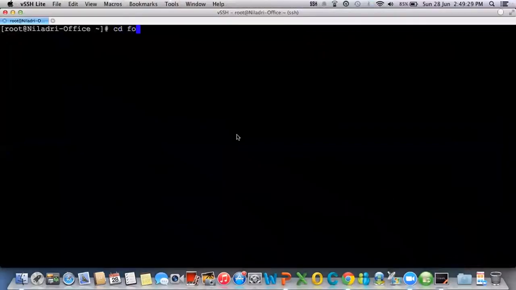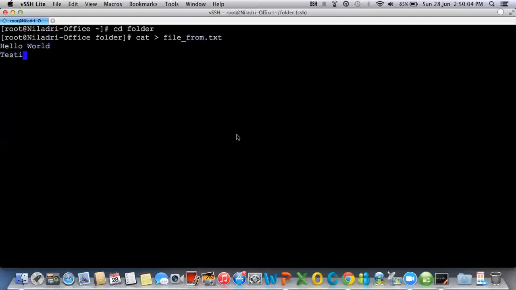So let us go forward inside our folder one, which is our test folder. And inside that, let us create two different files. So what I'll be doing is cat and a redirector operator, and then I'll be saying file one, let's call this file file_from.txt, and then inside that I'll be writing hello world testing file. And then the moment I hit enter, it will come down to the next line. To come out of this editing option, I have to press Control Z. The moment I press Control and Z together, the file got saved.